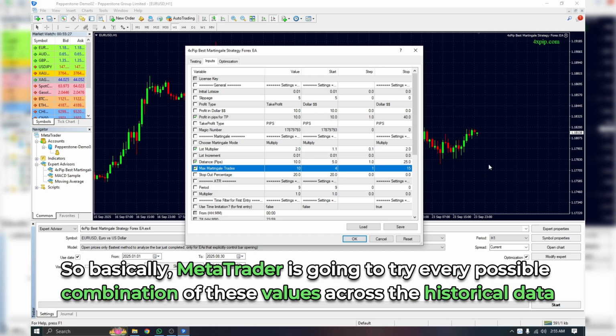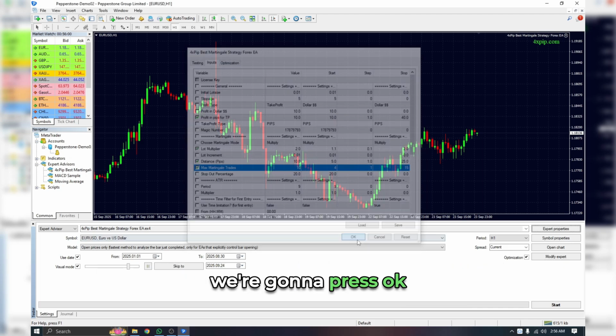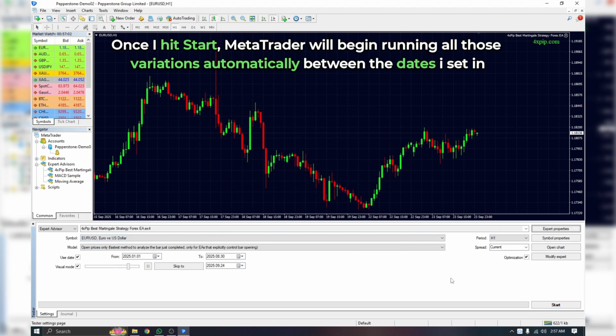So basically, MetaTrader is going to try every possible combination of these values across the historical data, and that can be hundreds or even thousands of tests depending on your ranges. We're going to press OK. Once I hit start, MetaTrader will begin running all those variations automatically between the dates I set in.